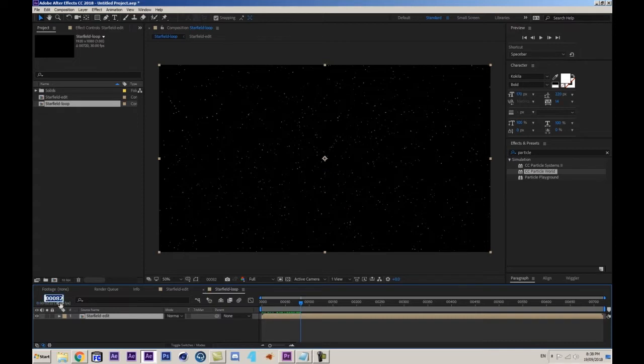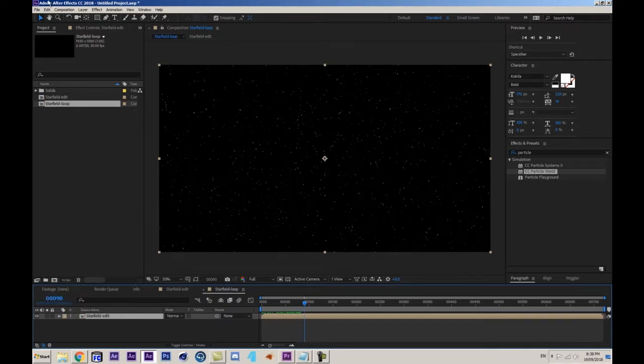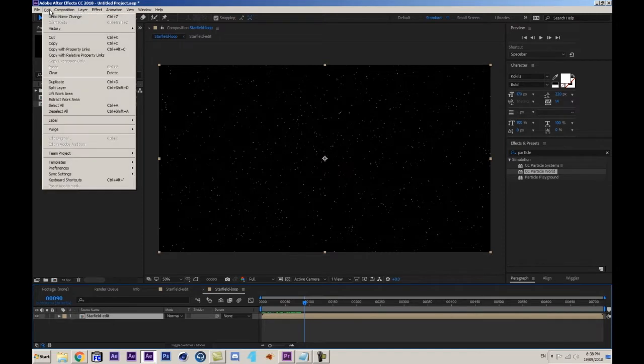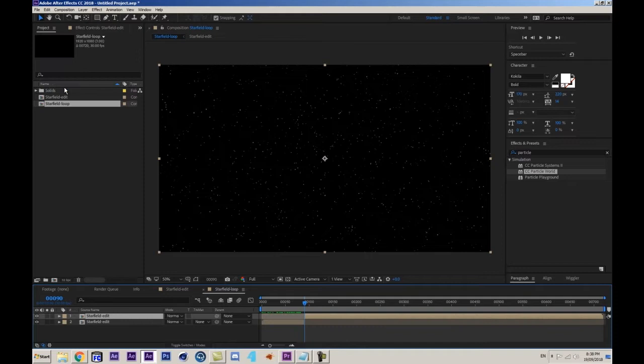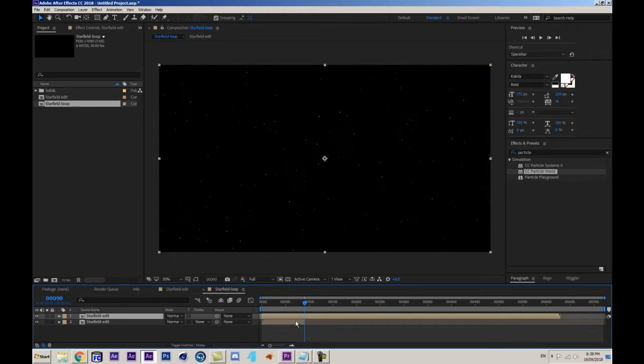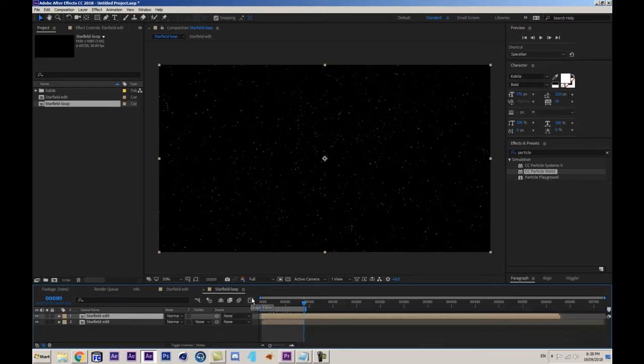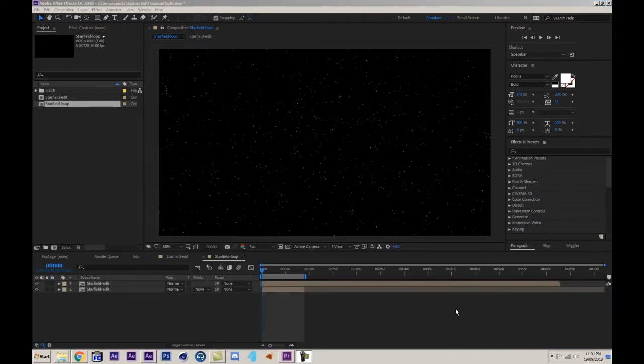So let's go to frame 90. And right at frame 90 with our layer selected, let's go to Edit. And let's hit on Split Layer. So that'll make another one and cut it right at this point here. So what we need to do is just grab this and bring it all the way up to the beginning of the composition. And if we close our work area by hitting N on frame 89, we'll get a perfect loop.